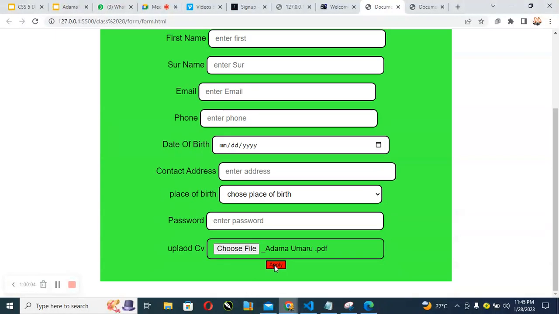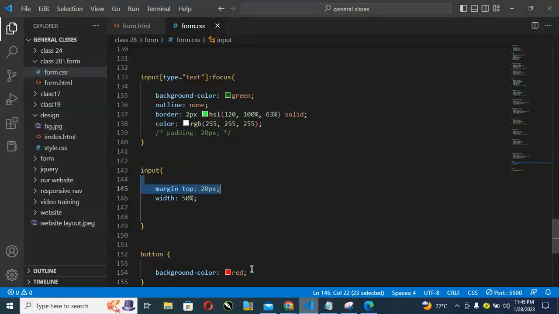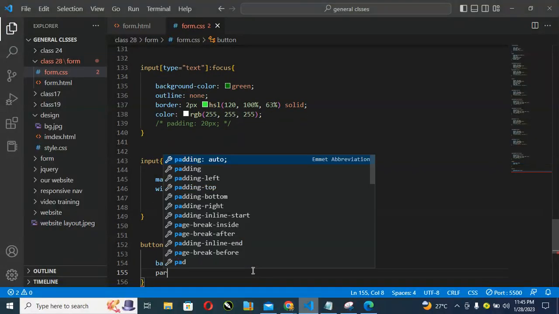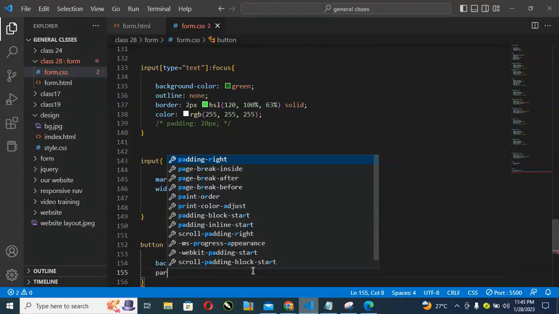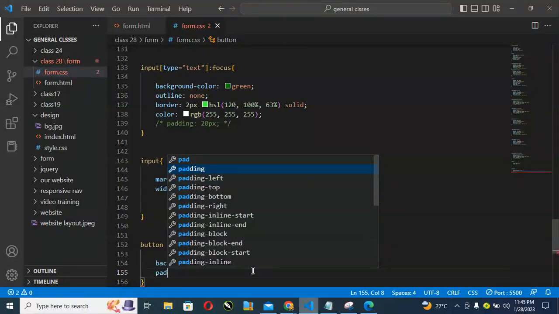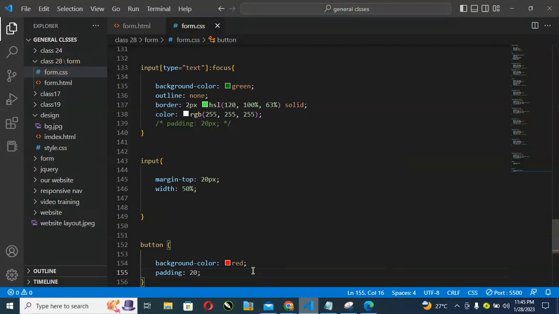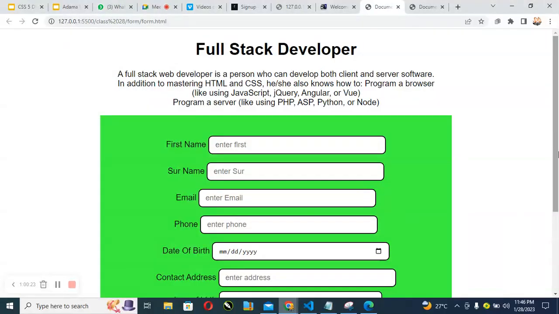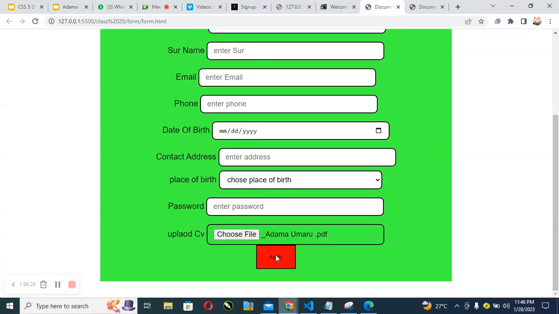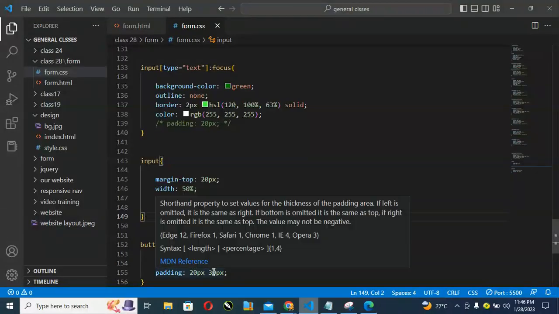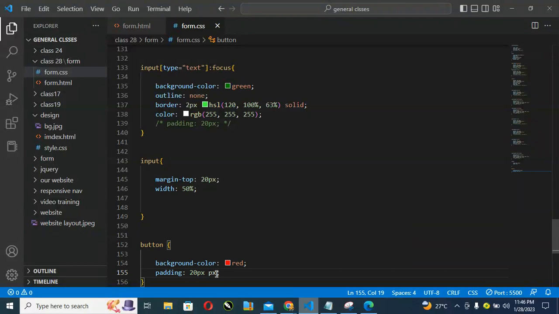Okay, let's add padding there. Nobody can think of how to figure this out. 20 pixel top to bottom, 30 pixel left and right. No, nobody can think of how to figure this out.